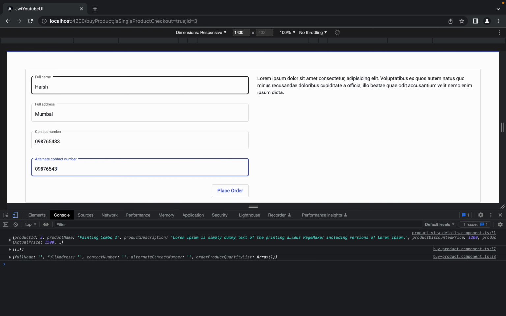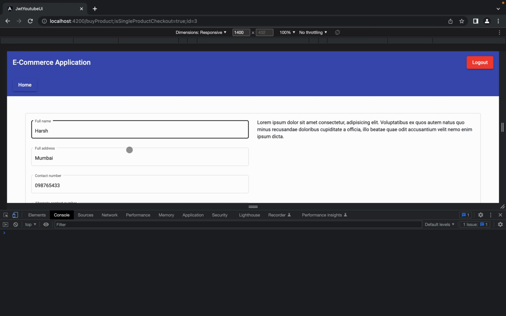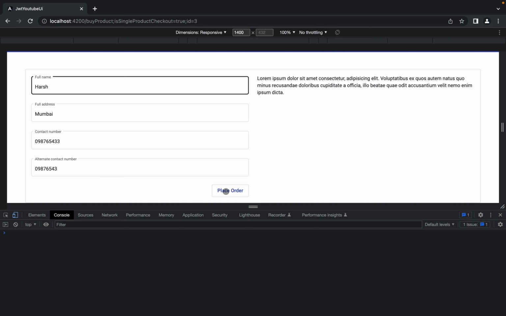Internet contact number also, let me just give some random. And now let me just try to place the order. And remember, we have already set the quantity hard coded to 1, so as of now, only an order for quantity 1 will be placed. In an upcoming session we are going to change that quantity. Now let me click on place order.